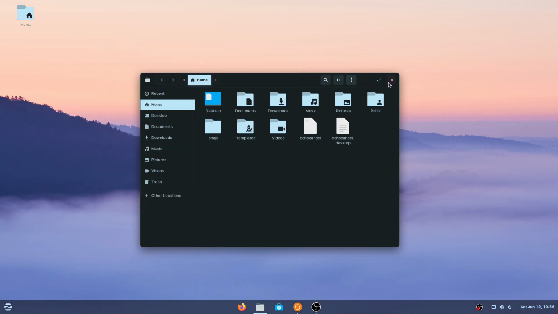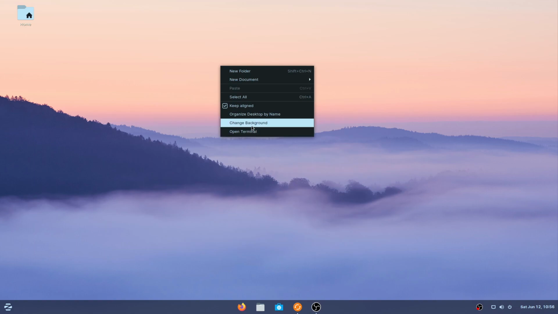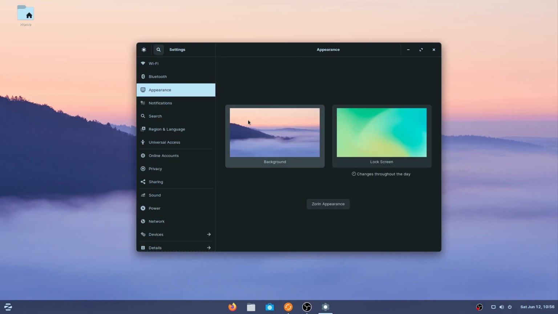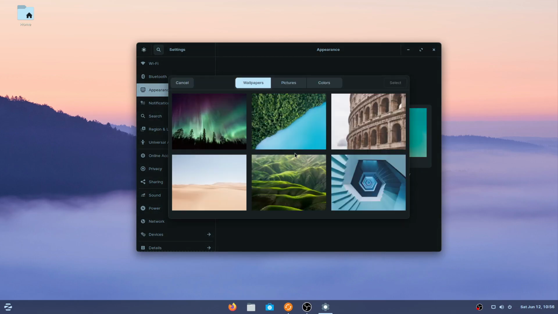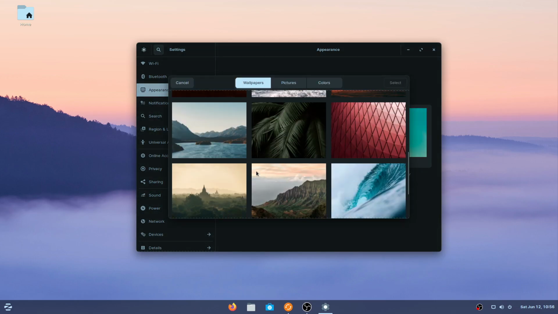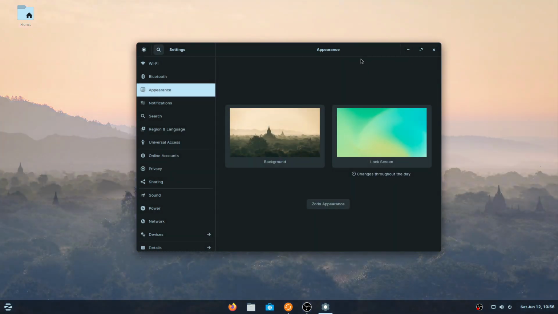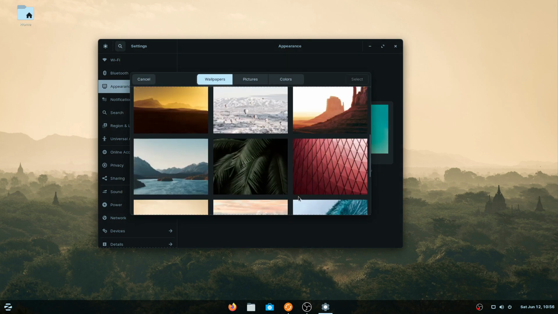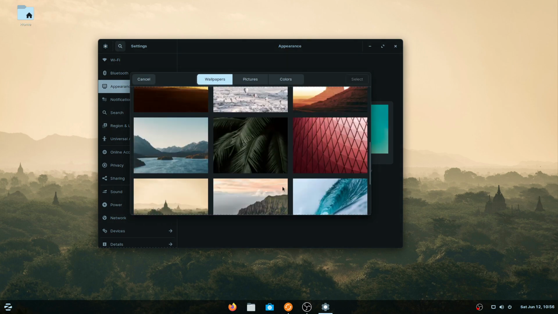Now that was about Zorin appearance. What about background? If you right click and click on change background, you can do it, and you can open something like click on backgrounds. It has really cool backgrounds. I would say it looks cooler than Mac. You can see this looks so beautiful, right? And there's so many backgrounds for you to experiment with.